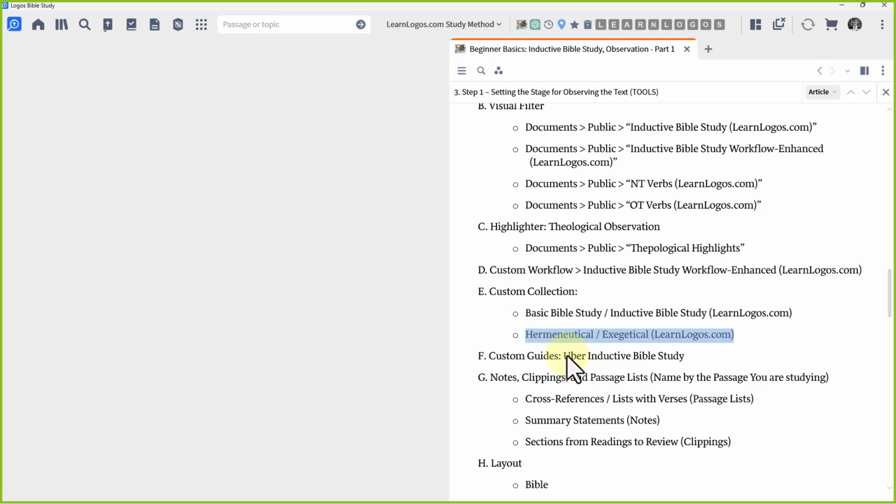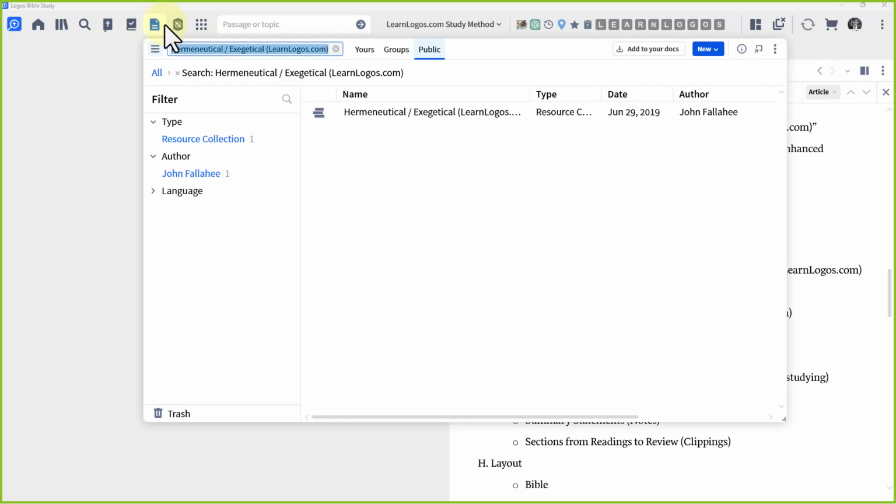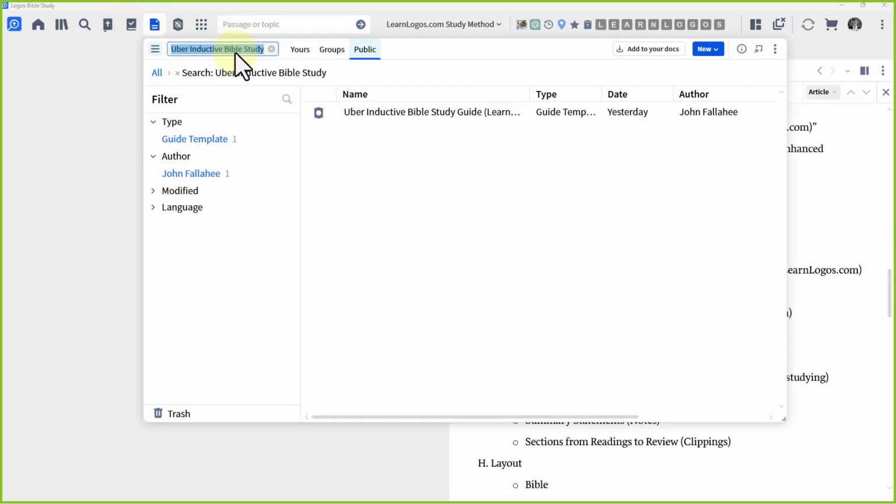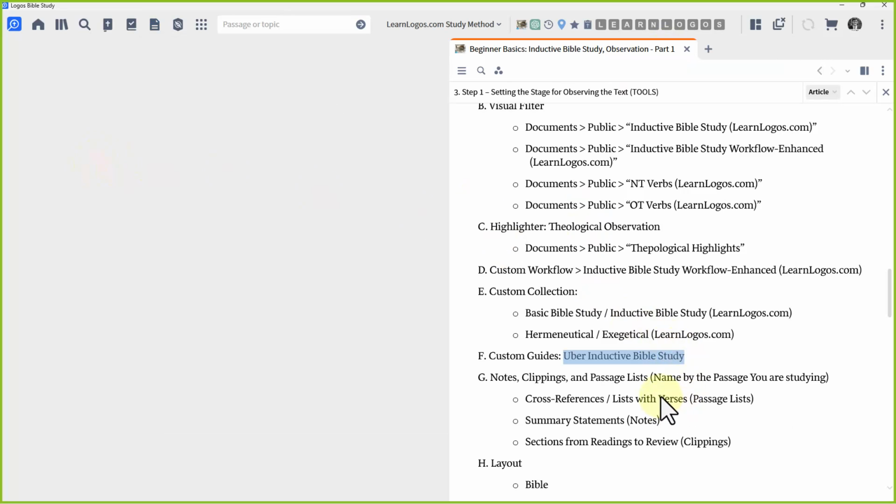And then we have the Uber Inductive Bible Study. This is gold. So let me click on, let's go to Documents. We need to download this one as well. Let me go ahead and paste that there for you. So we're going to go to Documents. There's Uber Inductive Bible Study. You click Public. There it is. Click on it once, then click Add to your docs. And we're going to use that this evening as well.